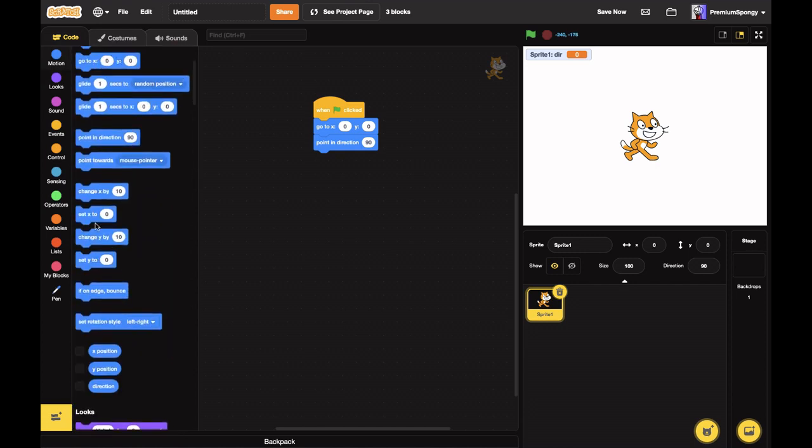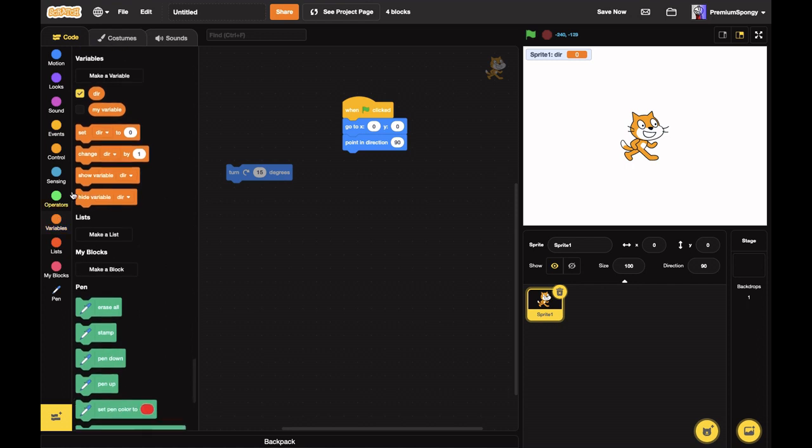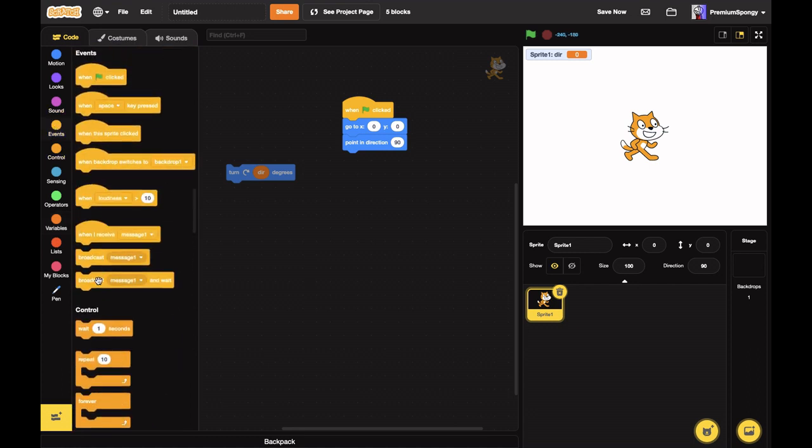Actually, wait. Let's grab a turn clockwise. We'll use this in a sec. But for now, just go to variables and put in turn degrees. Alright. We'll be using it in a sec.